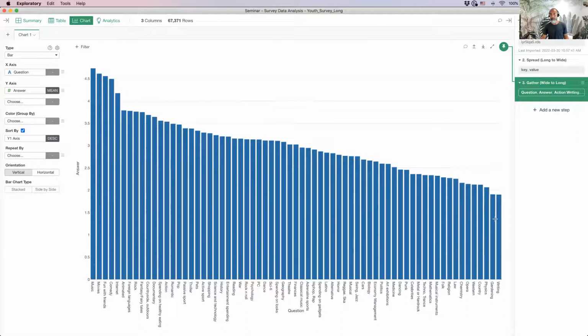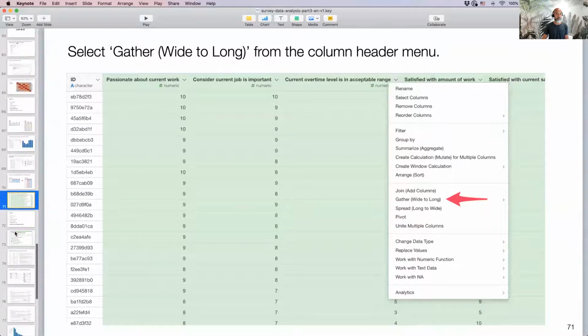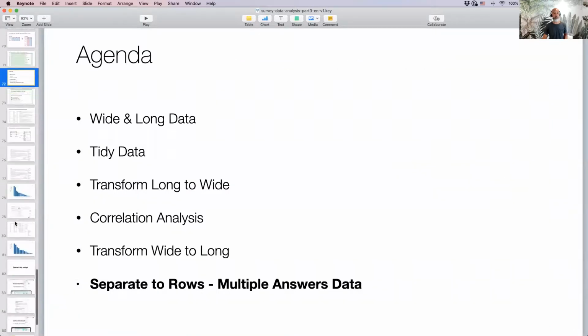On the other hand, these are the things, writing, gardening, and physics, that people are not that interested in. Not that nobody is interested, there are people interested, but there are more people not interested in these topics. Okay, so this is long data that you can quickly visualize this way. And I want to move to the next topic. Okay, so this is the last topic.